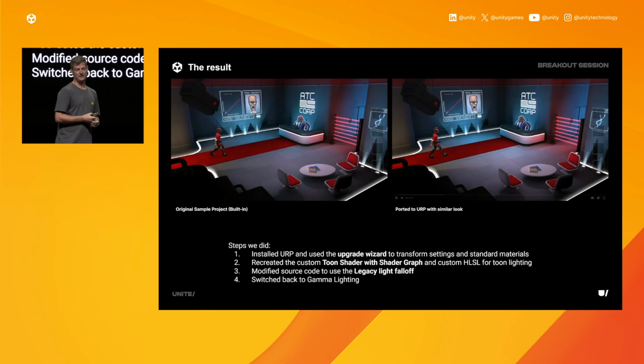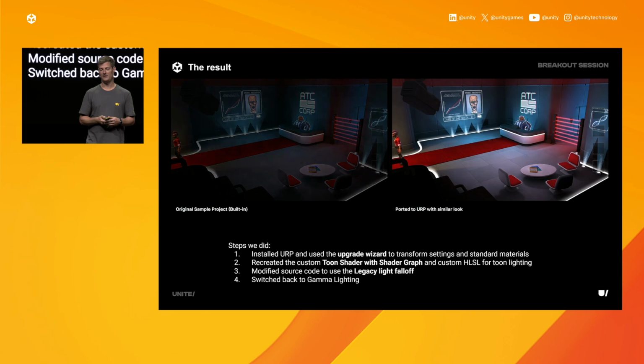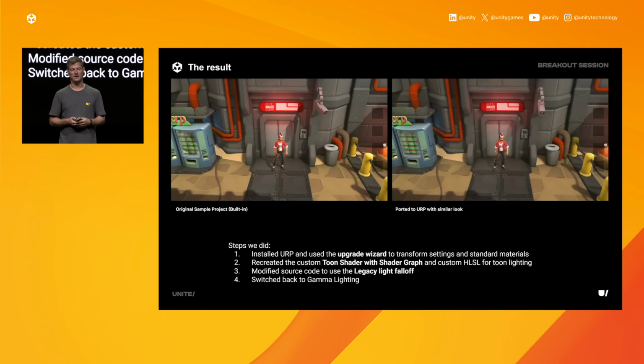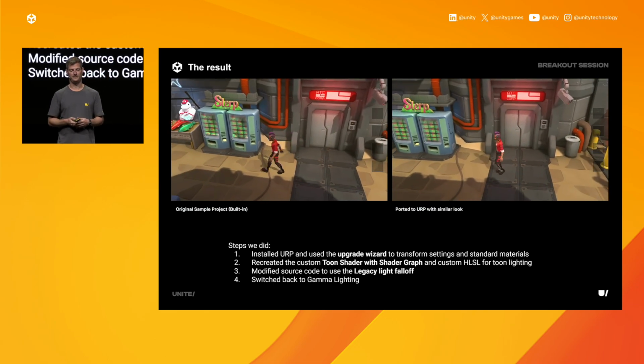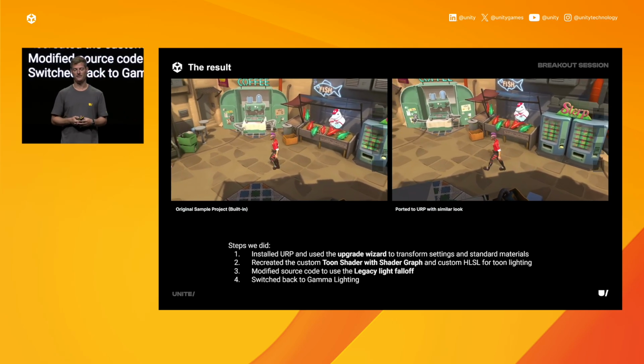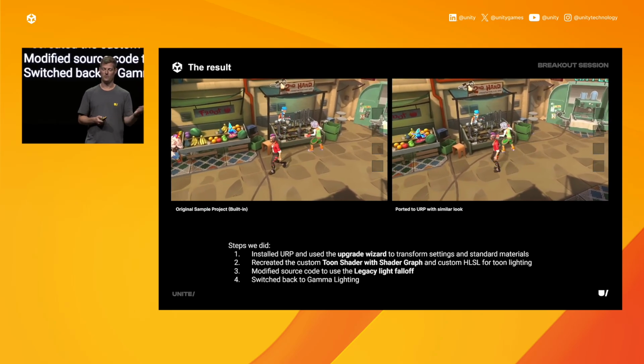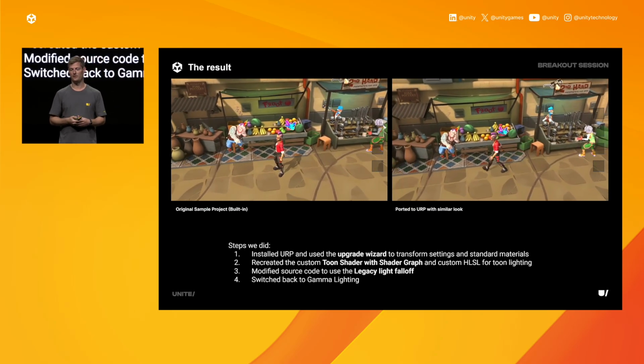If we look at the results, with very simple steps, we ported this project, the simple sample game, with a nearly identical look. After installing and activating URP, we replaced the surface shaders with a Shader Graph using custom HLSL nodes and assigned this to the project. We then modified how URP calculated the light fall-off, thanks to the open source nature of SRPs. And then we still used gamma lighting similar to the original project.